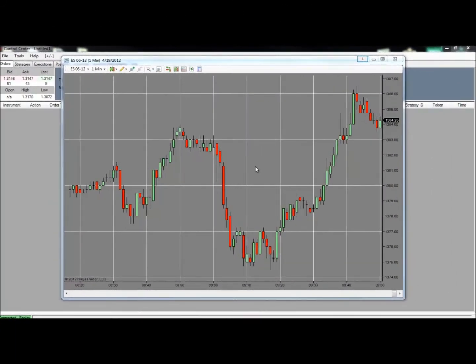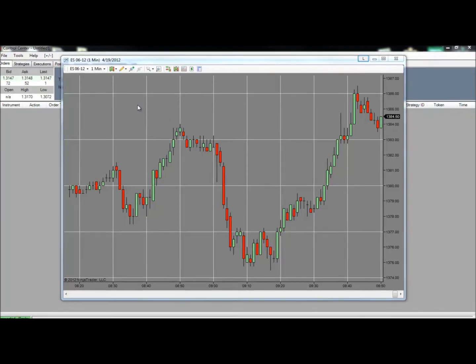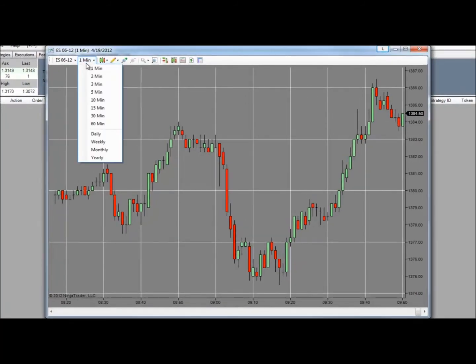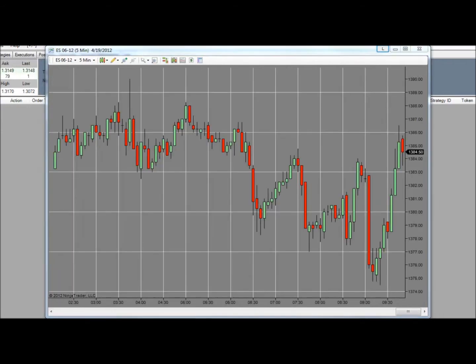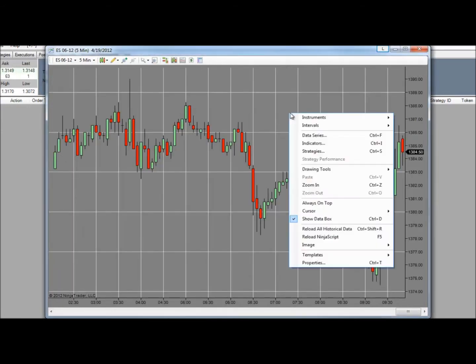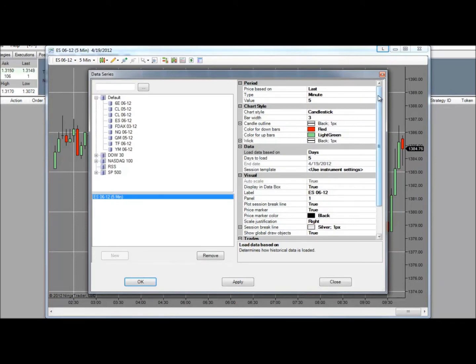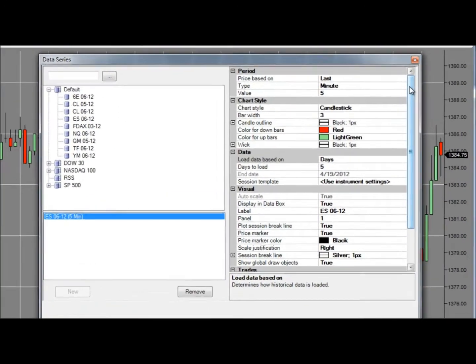Now that we've got our chart displayed, I'll show you how you can edit any of the things that you've already set up in the chart settings. The easiest way to change the time frame on the chart is to click this box over here. You can change it to 2 minute, 5 minute, and so on. You can also right click on the chart and click data series and go back to the previous menu that had displayed.